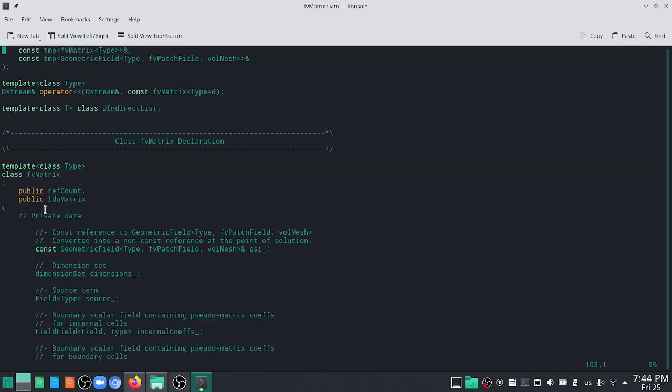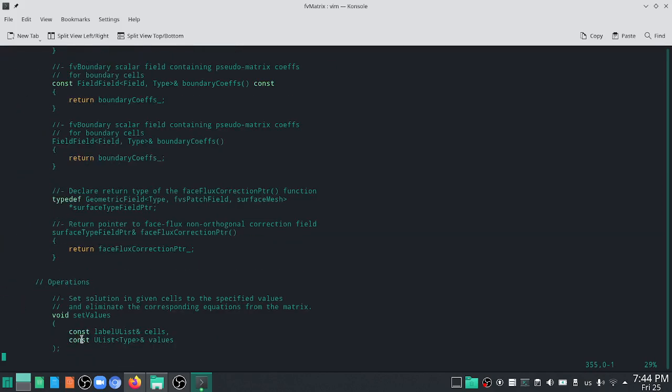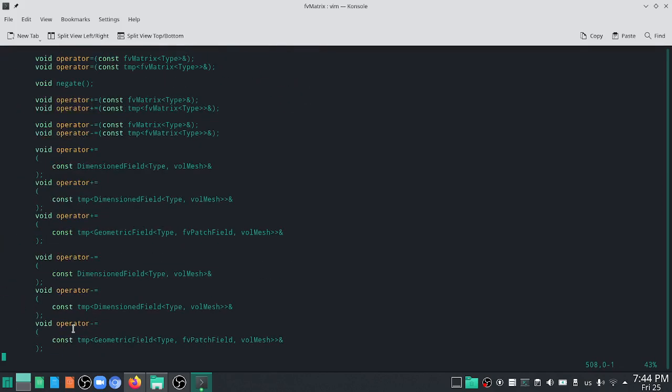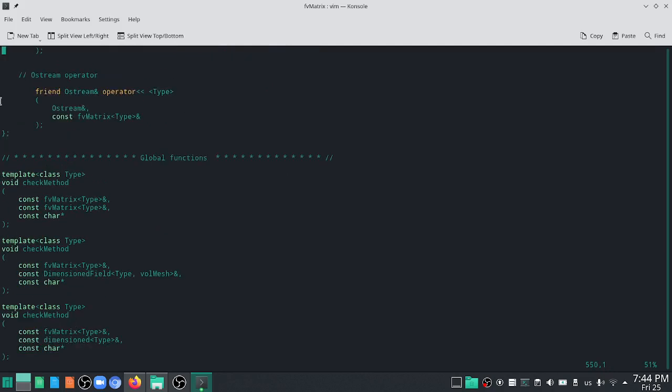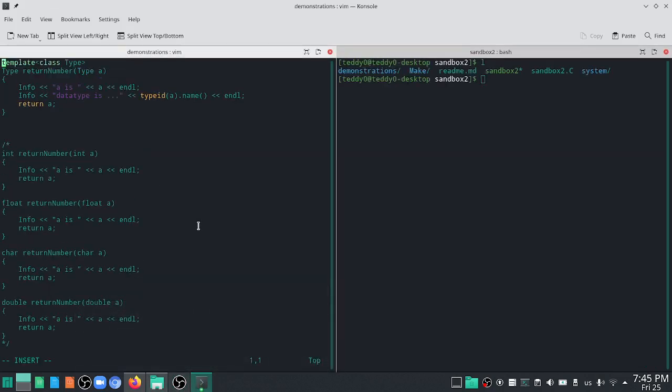So class FV matrix, open curly brace, and the close curly brace is somewhere all the way down. Okay, it's a very, very long class, as you can see. This is the close curly brace and the semicolon. So let's just follow this style of writing to make sure we are very neat.